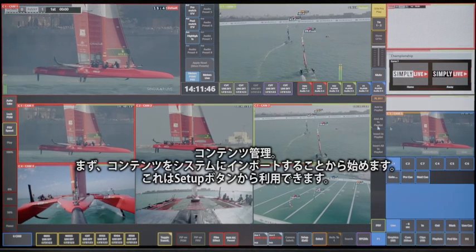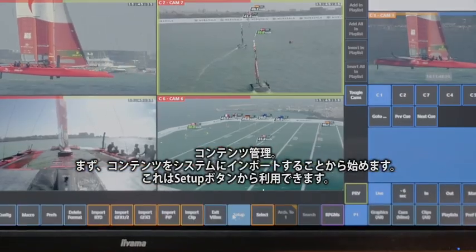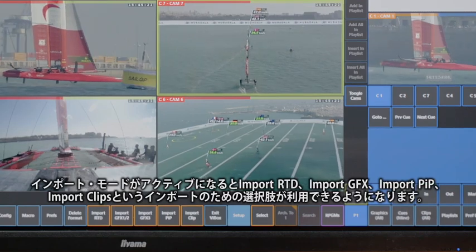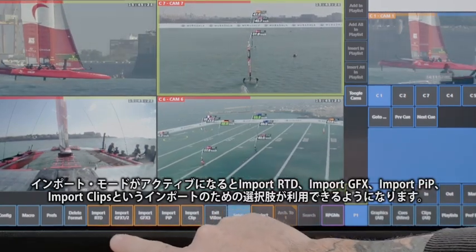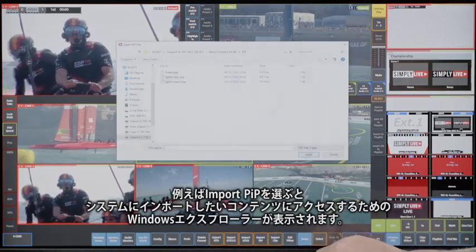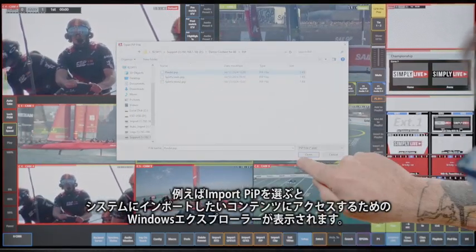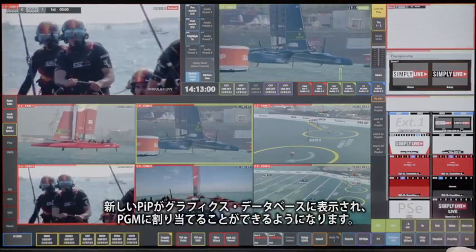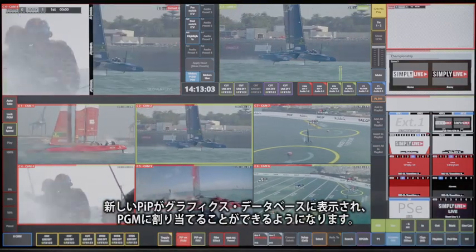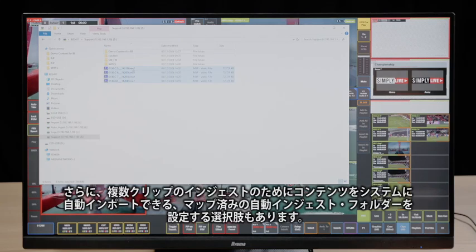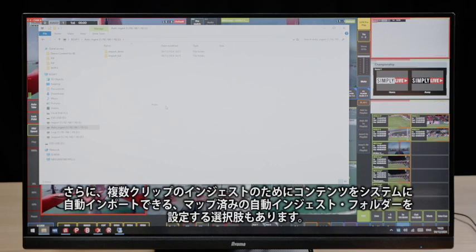Content management: we begin with importing content into the system, which is available via the Setup button. Once the import mode is active, you will have all the options to import RTDs, graphics, pips, and clips. For example, if we select Import Pip, we will see the Windows Explorer to access the content we wish to bring into the system. We will see the new pip appear in the graphics database and available to assign to program. Additionally, there is the option to set up a mapped auto ingest folder that can automatically import content into the system for multiple clip ingest.